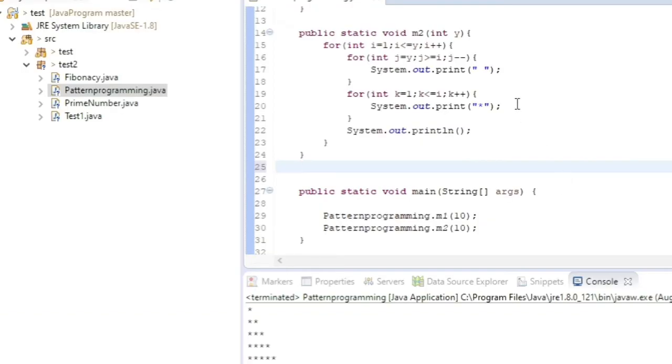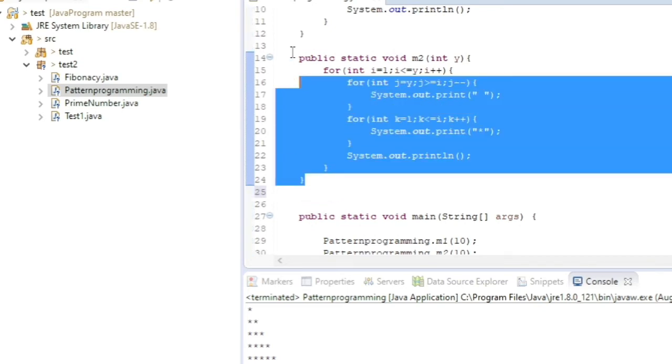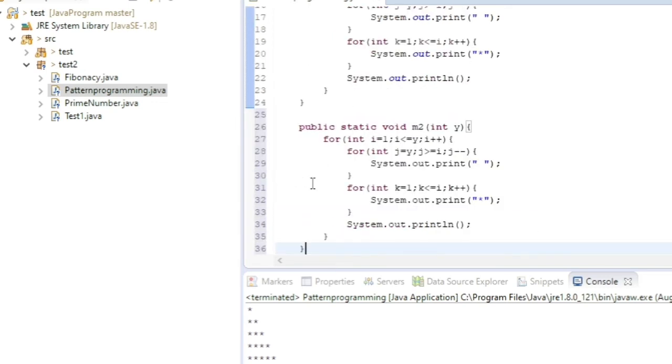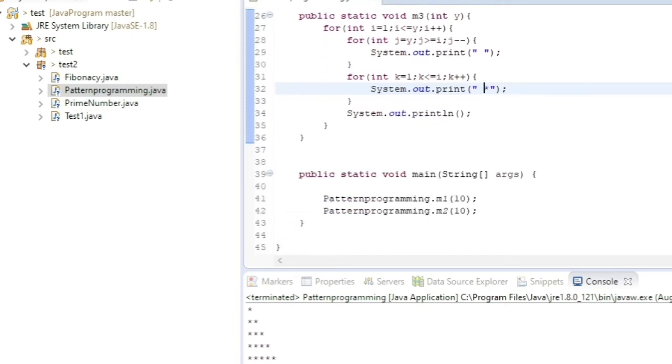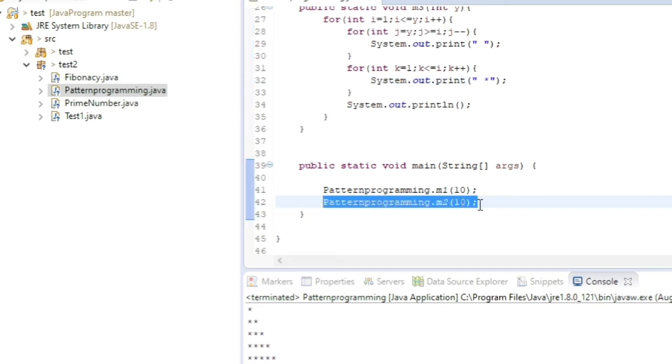We have made the program for the right angle pattern, so the same logic will work for our equilateral triangle. Let me copy this same program and paste it over here, and change the method name to m3. Then what exactly we need to do: just add one more space in the second inner loop. If you add this space, it will print the equilateral triangle.